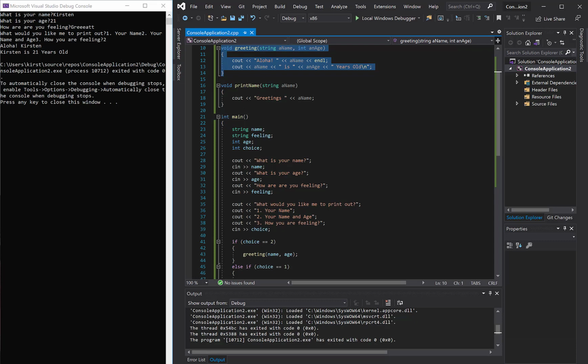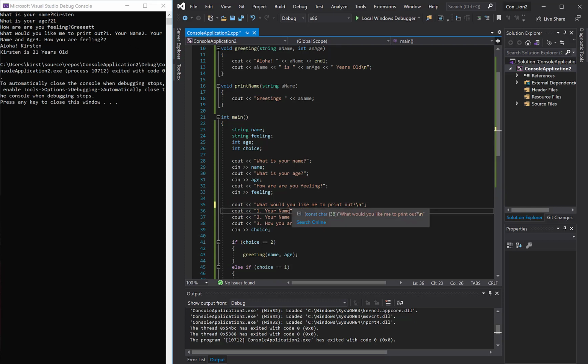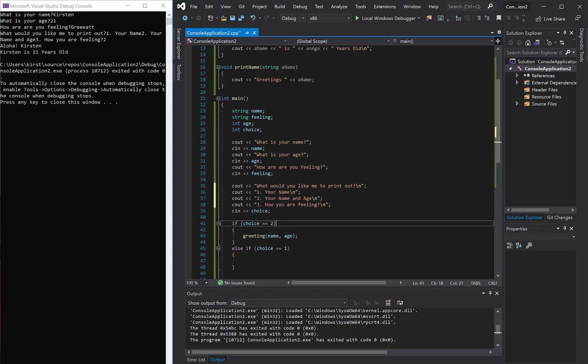So while I'm at it, I'm going to clean this up a little bit. What would you like to print out? I'm going to put an end line there because that looks a little messy. And then, let's see, this looks a little messy. 1, your name, and so we're going to put some end lines here, just to clean that up a little bit. That looks a little messy all on one line. So just to clean this up a little bit since I was on it. There we go.